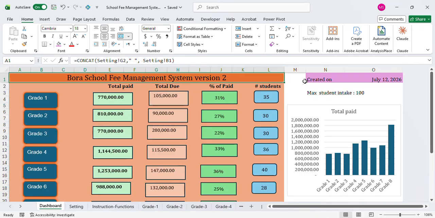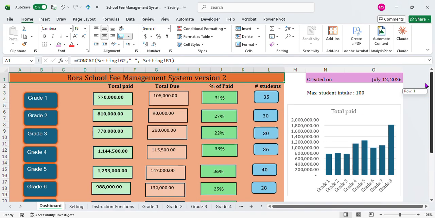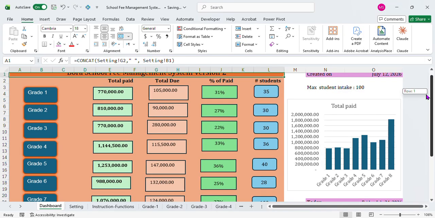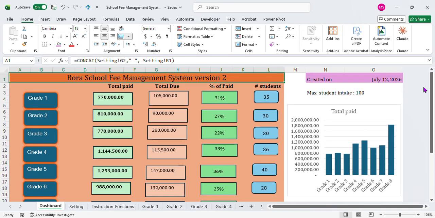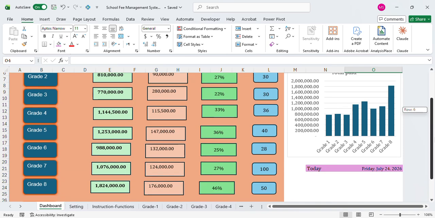Let's go back to the dashboard, and then you can see here is the total amount. This is the due amount. The percent paid is 1%. The total number of students is 35. So it will update everything on a single dashboard, and this is very useful for school management, where you can see everything on one dashboard: total paid amount, total due, percent paid, number of students, and also the chart. So that is it, and use this template to manage your school data.